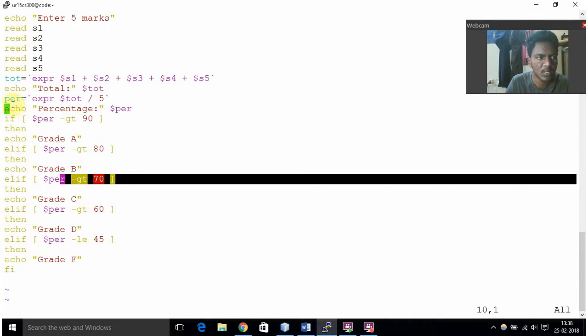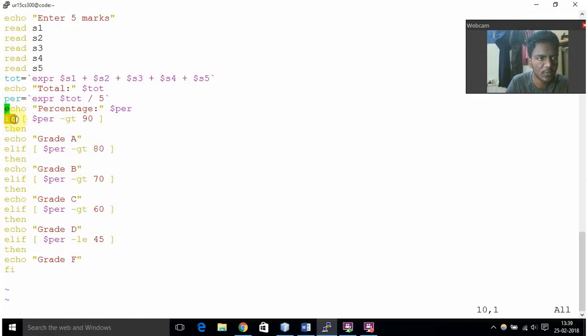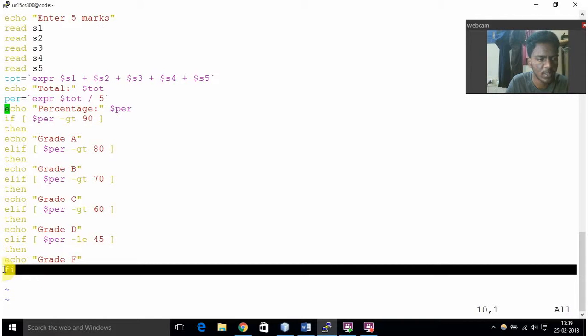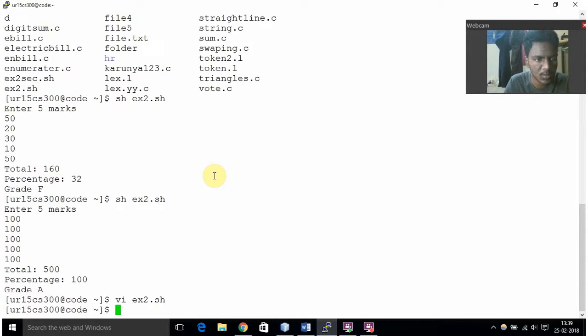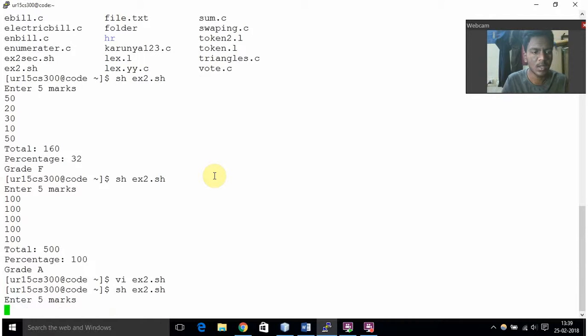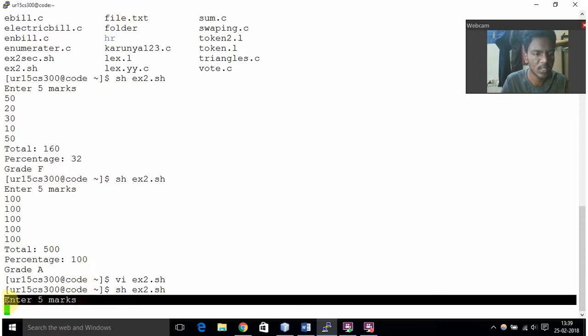And after that, since we have started an if, we have to close it with fi, and then our program is done. This is where we can calculate it. I'll give sh ex2.sh, and now it is asking me to enter 5 subject marks. Here you can see it, enter 5 subject marks.